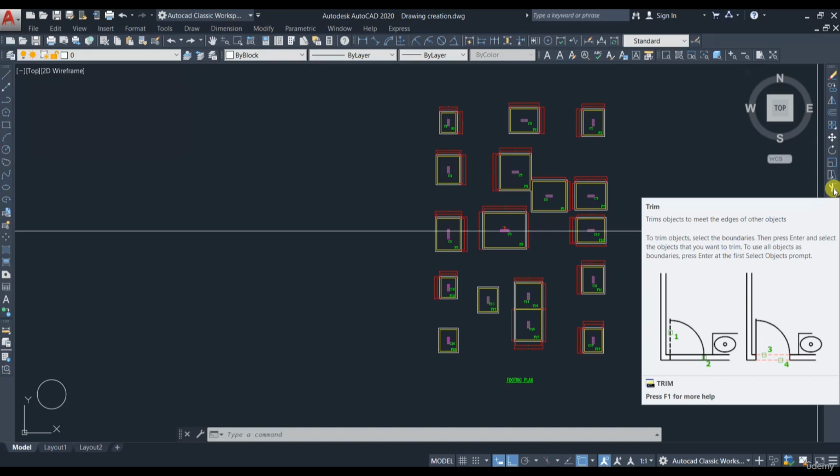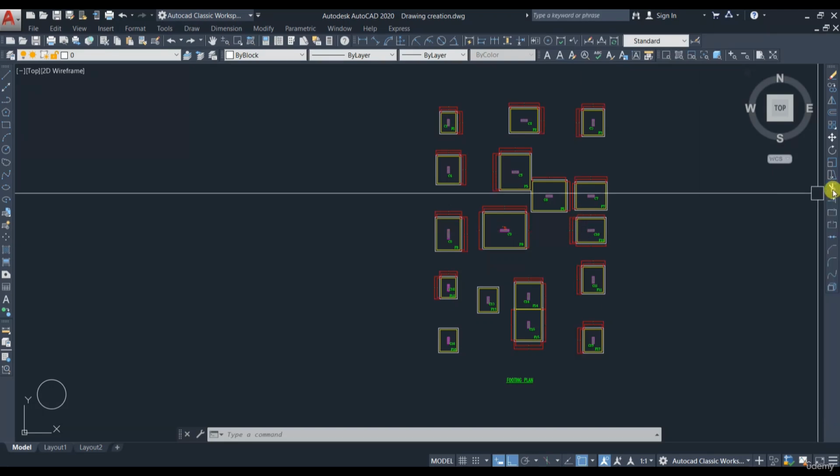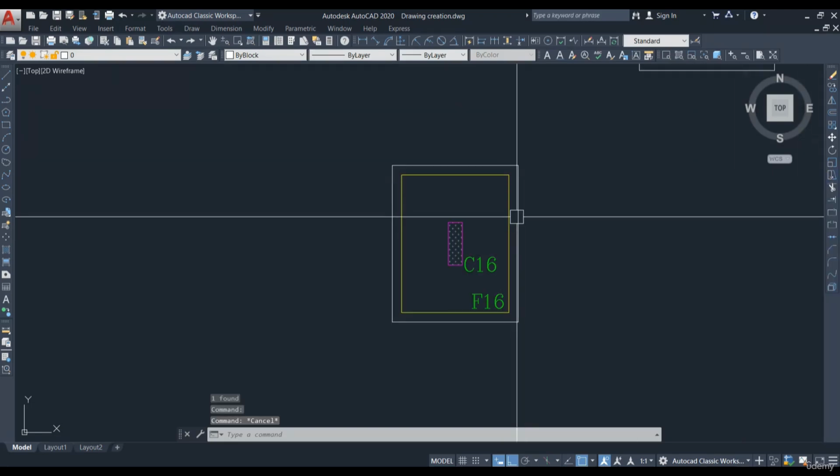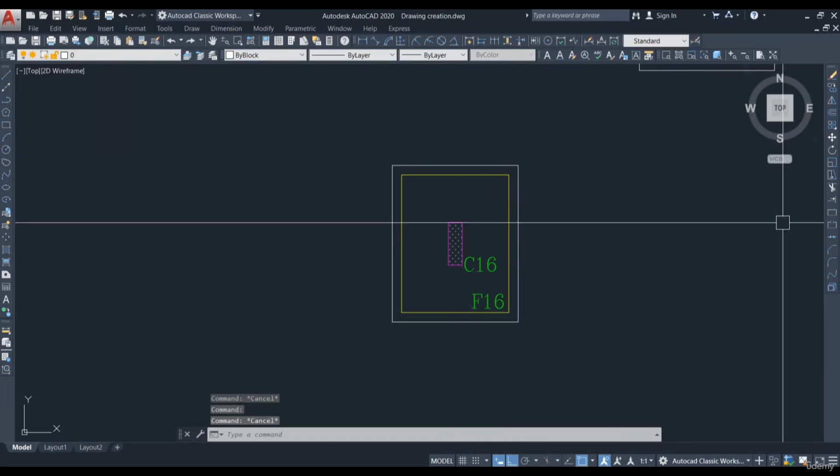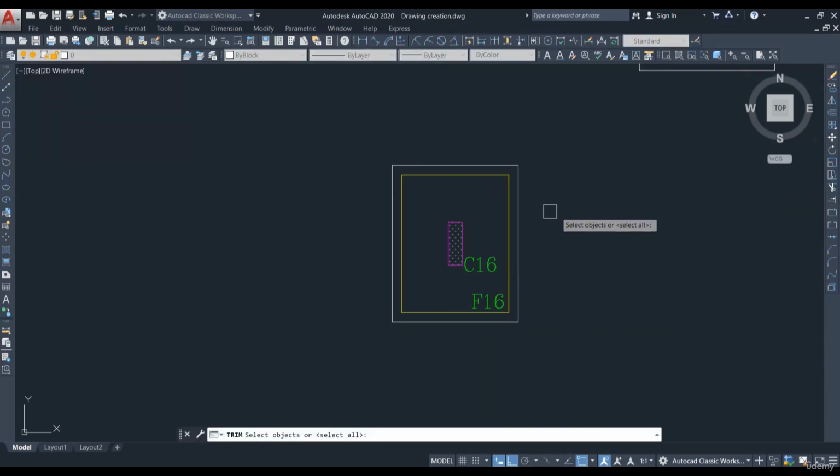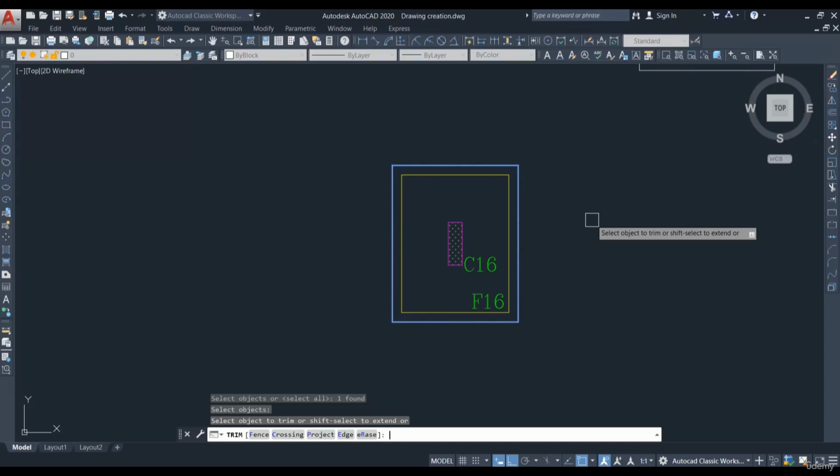So little confusing, right? Don't worry, we'll make it clear. It is very easy to use. So let's start with the trim command. Before starting, this is a rectangle, a single object. Okay, I'm selecting this trim command and then select object, press enter. After that it will ask you to select object to trim. So I want to trim only this line. So I'm selecting this. See, it got trimmed.